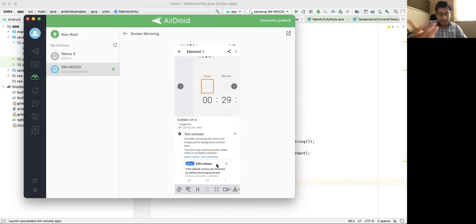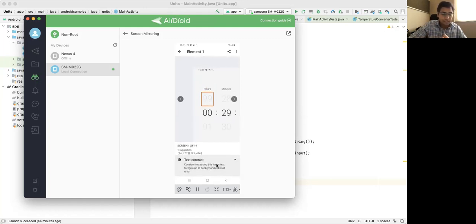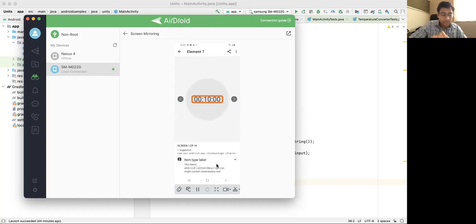So here it says text contrast, and the current contrast was 1.20 to 1, and suggested was 4.50 because it's not bold or the size is low, etc. Okay. For now, we'll skip all of these, and go to here. What's the problem here? Item type label. So it says the content description here may have unnecessary text like not selected, preset timer, 10 minutes, etc. Okay, so that's a good input, to be honest.